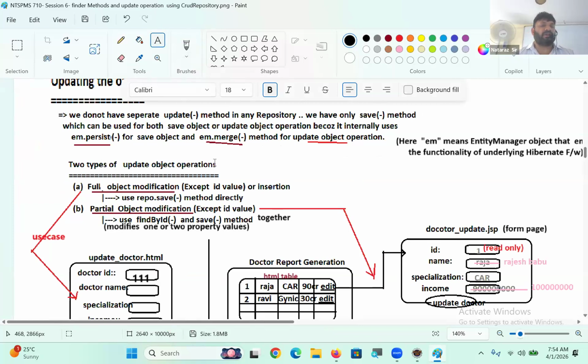Two types of object operation. Full object modification, except ID value, or insertion: either you insert or update. If record already available, update it. If not available, insert. Use repo dot save method directly. Partial object modification, except ID value: use find by ID and save method together. Modifies one or two property values, not all values. Check it out. Use case.